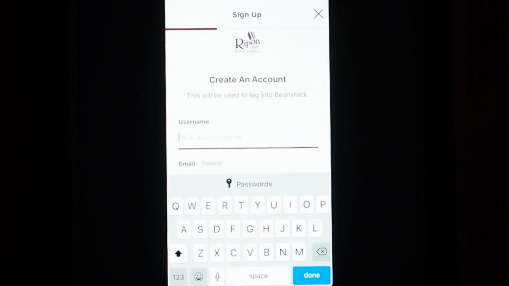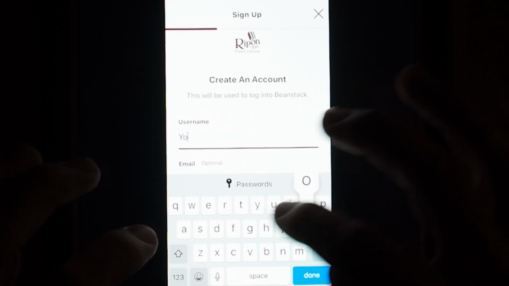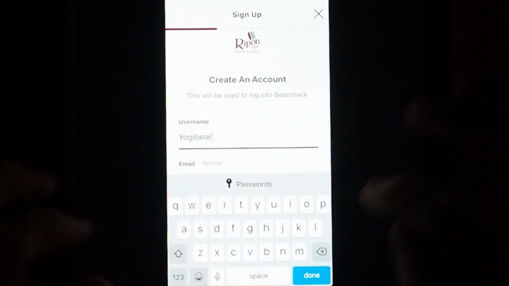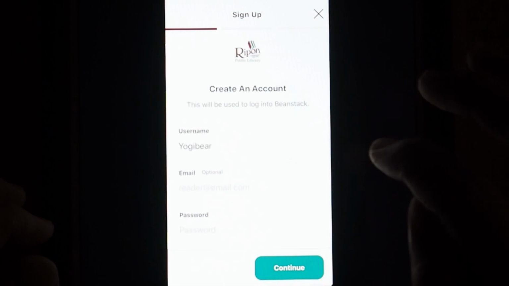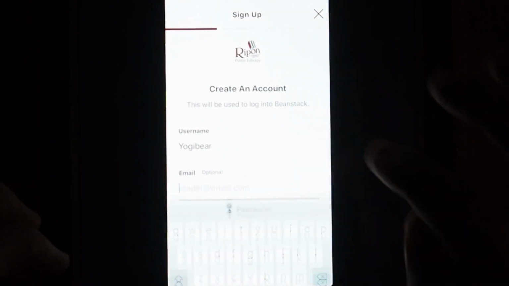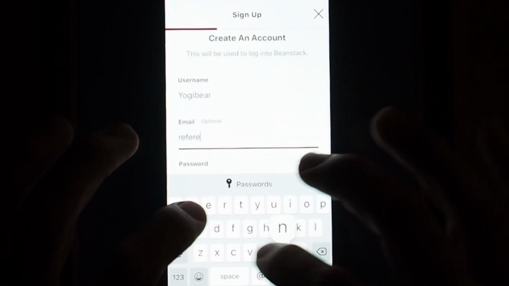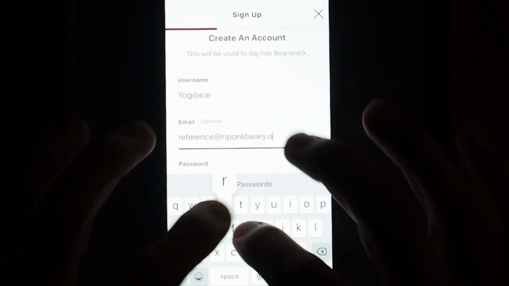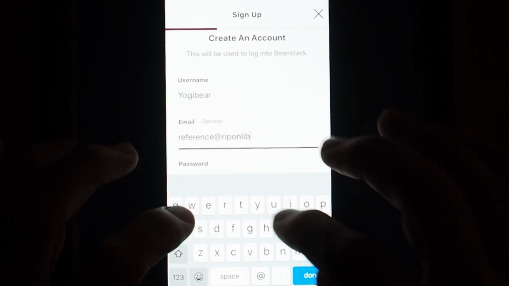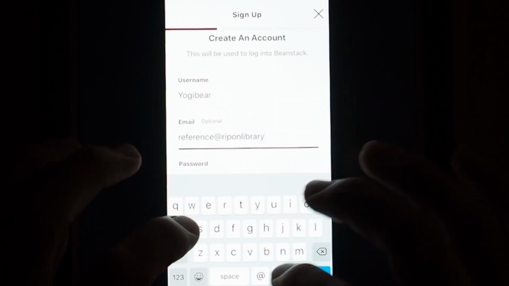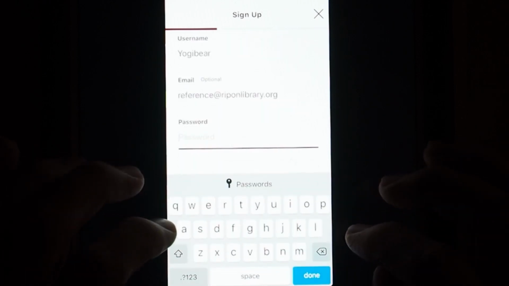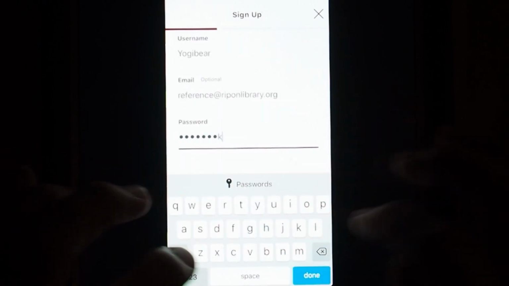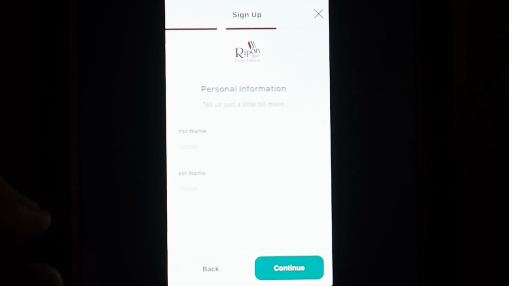So we're going to come up with a username here. I'm going to use the same username I used in our other tutorial video. That's a funny typo. Set up a password here.